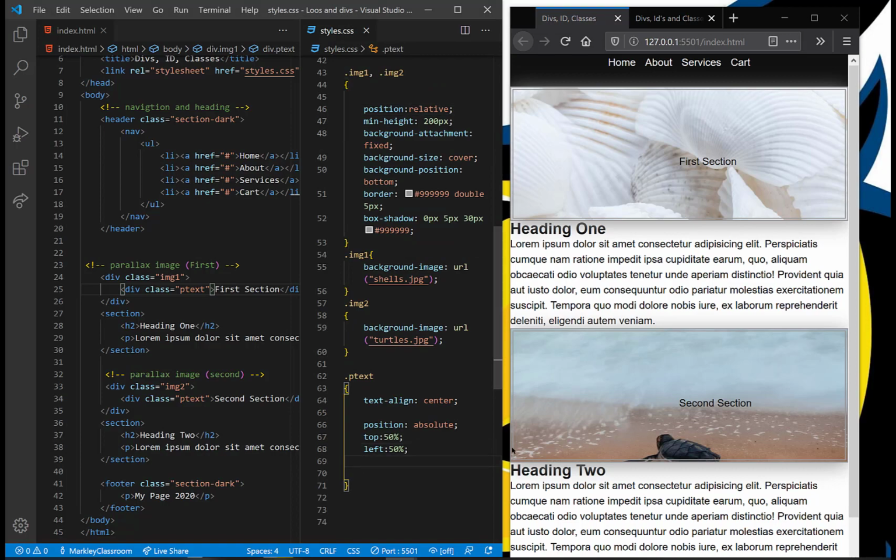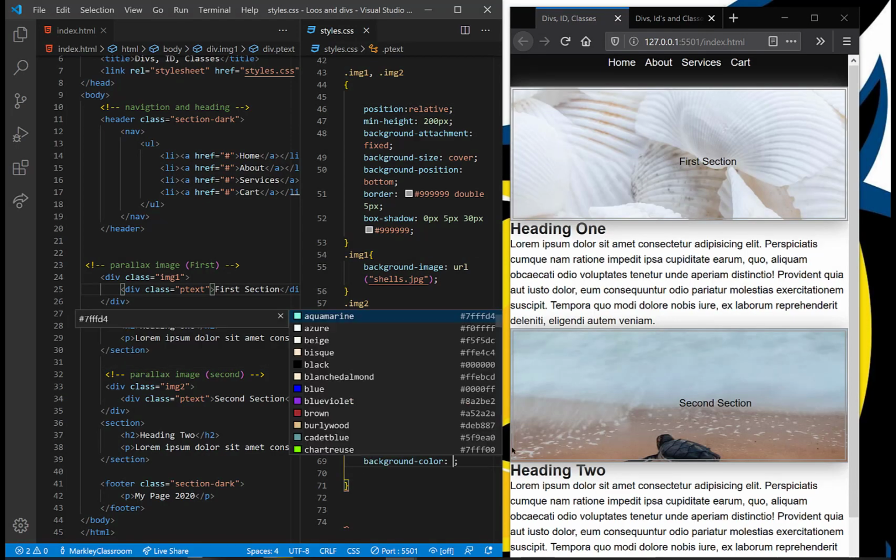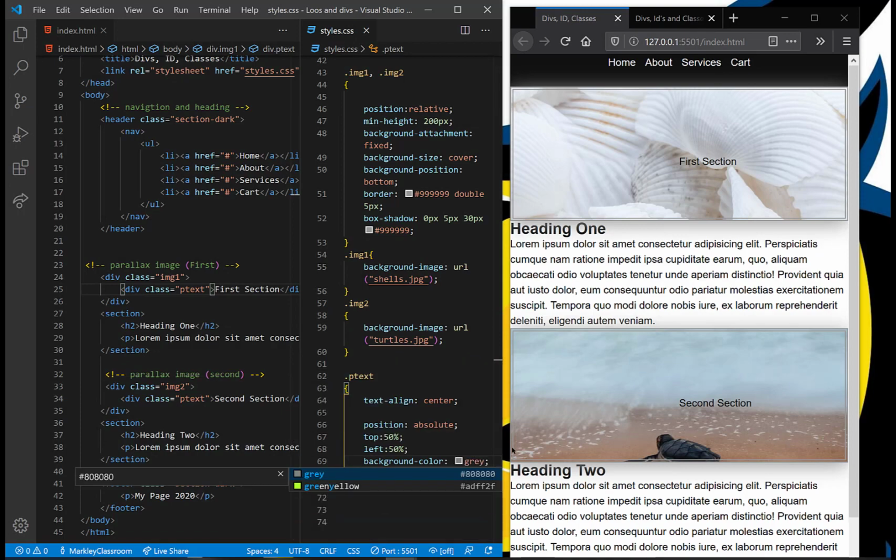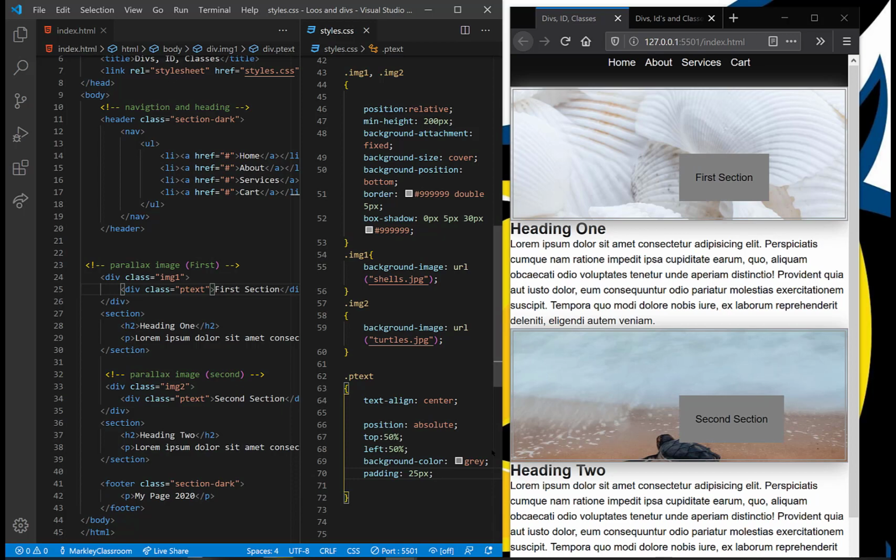Maybe you can give it, what will happen if we give it a background color? Maybe gray, what does that do? So maybe you want to add some padding so that it'll spread out a little bit, padding 25% or something, or 25 pixels. Let's see what that looks like. Okay, so you get the idea, right? You could add some styling to it.